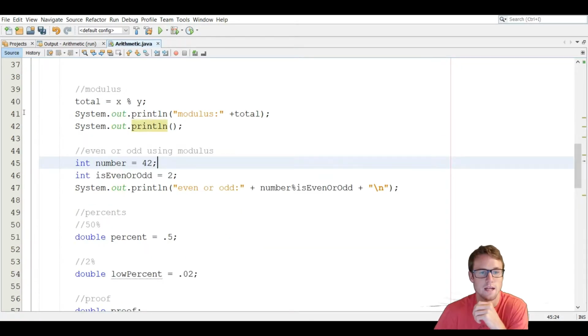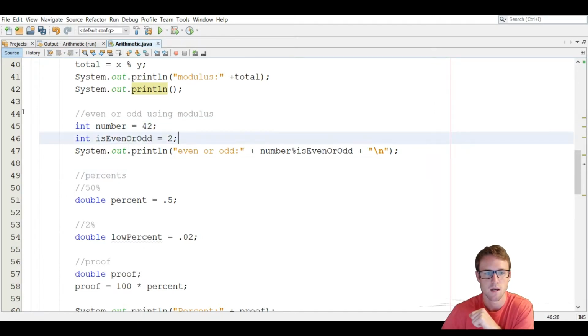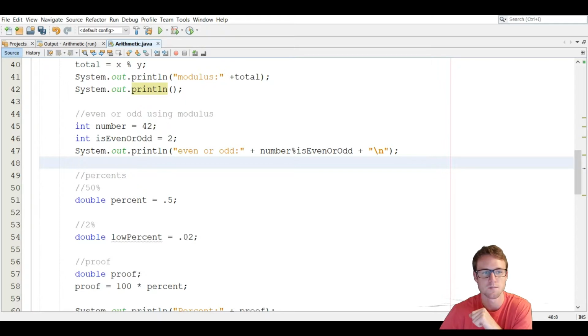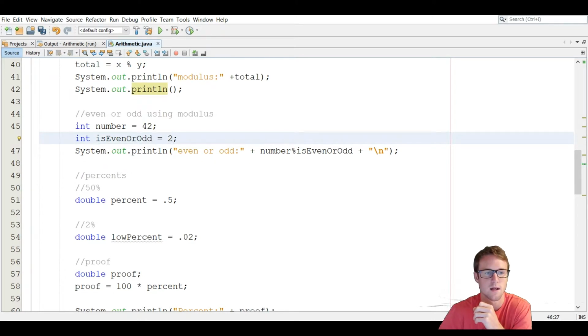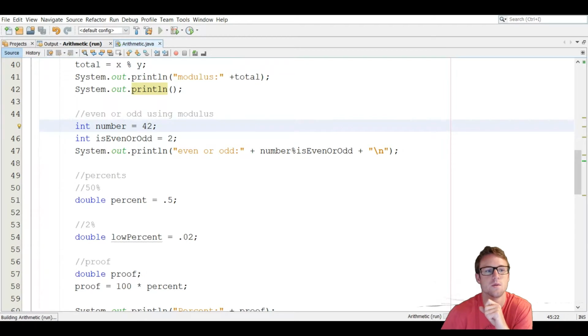Another thing modulus is used for is trying to figure out if a number is odd or even. It's a typical assignment that your professor gives you, or something you can figure out by yourself. So right here I have a number, 42, and I created another variable, even or odd, which is going to stay 2 always. And basically we're going to print out the number we're given modulus 2 to see if it's even or odd. If it's even, the answer will be 0, and if the number that is given is odd, the answer will be 1. So the number that's given is 42, and we'll modulus that by 2, and we'll get 0.